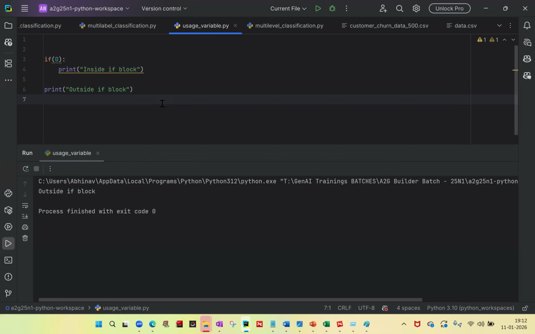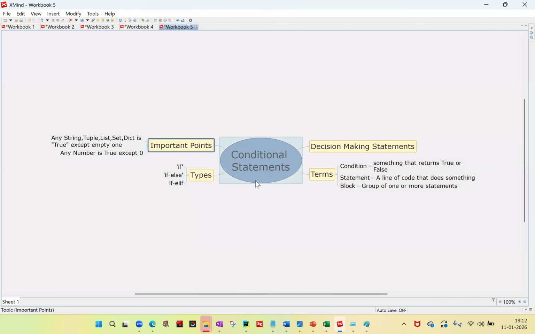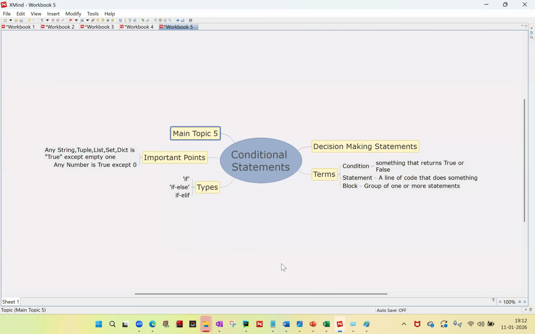Now we have something known as conditional statement. There is something known as shorthand if and if else. Next is shorthand if else, if elif. And we call it ternary also. You can use any of these terms. You can call it ternary also. So this is known as shorthand if else, and if elif.